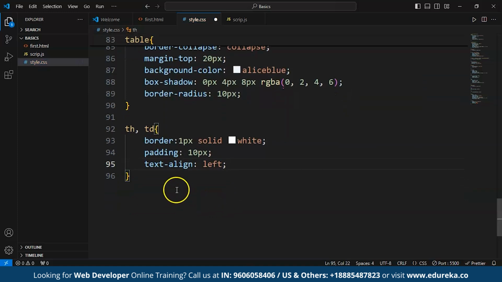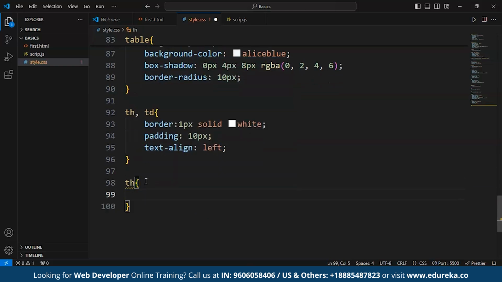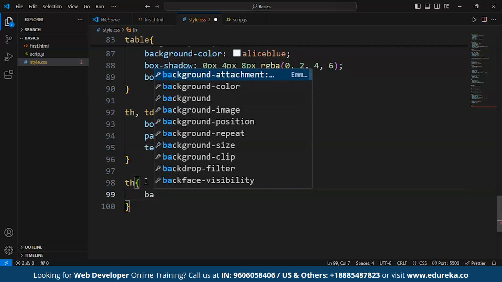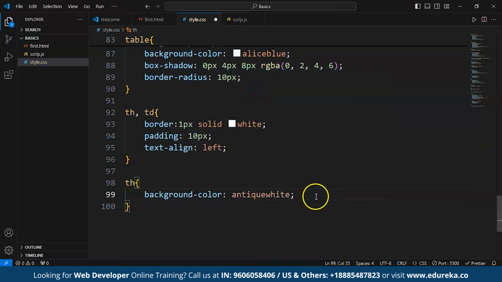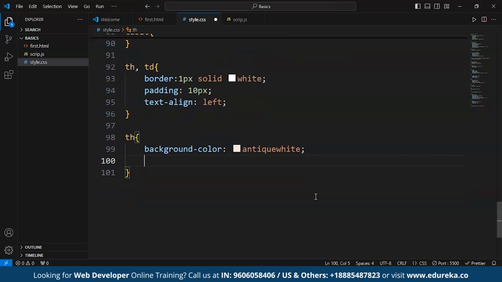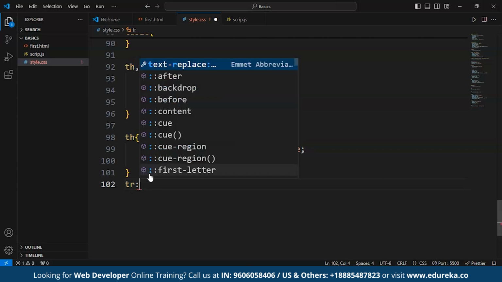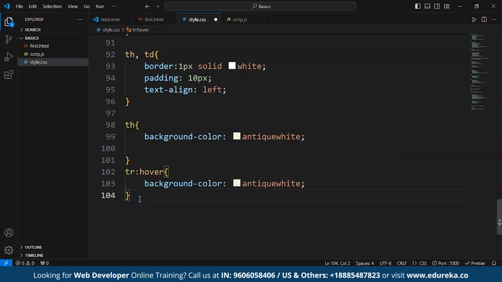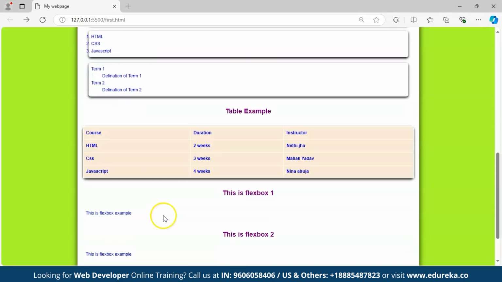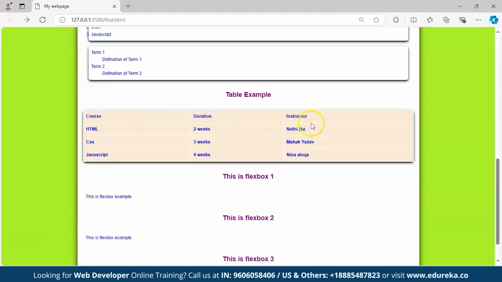That's it. Again, after this, we are going to separately design our table header for background color. Let's say it will be this, antique white. And then the table row, however I want to give it an effect. So it will be antique white. That's it, the table has been designed. Let us quickly have a look at the table. So this is my table, right? So the table has been designed here.